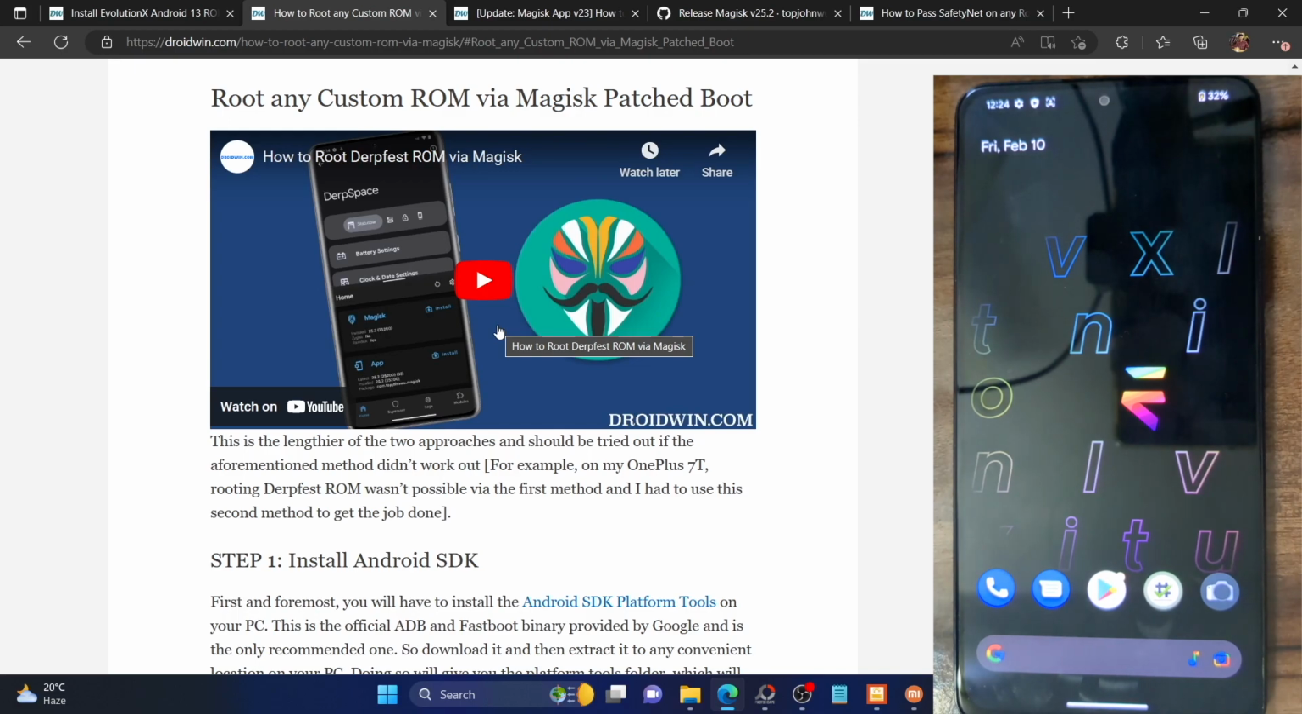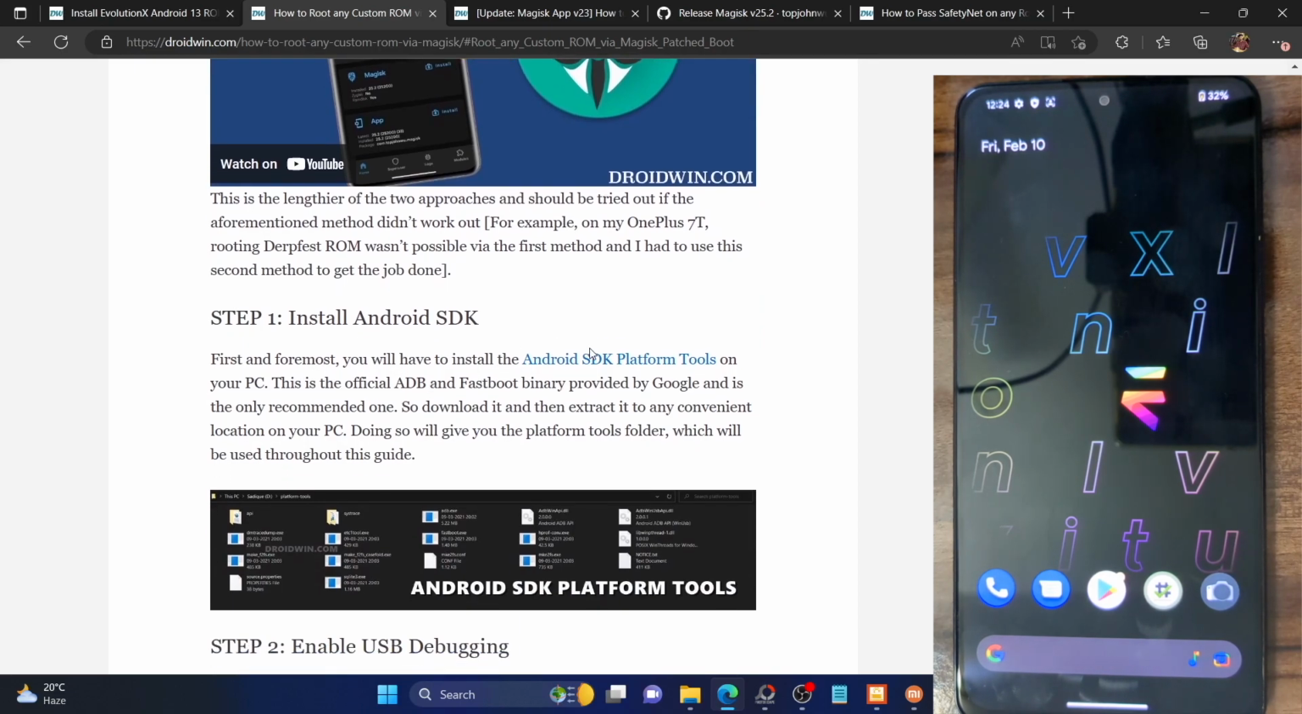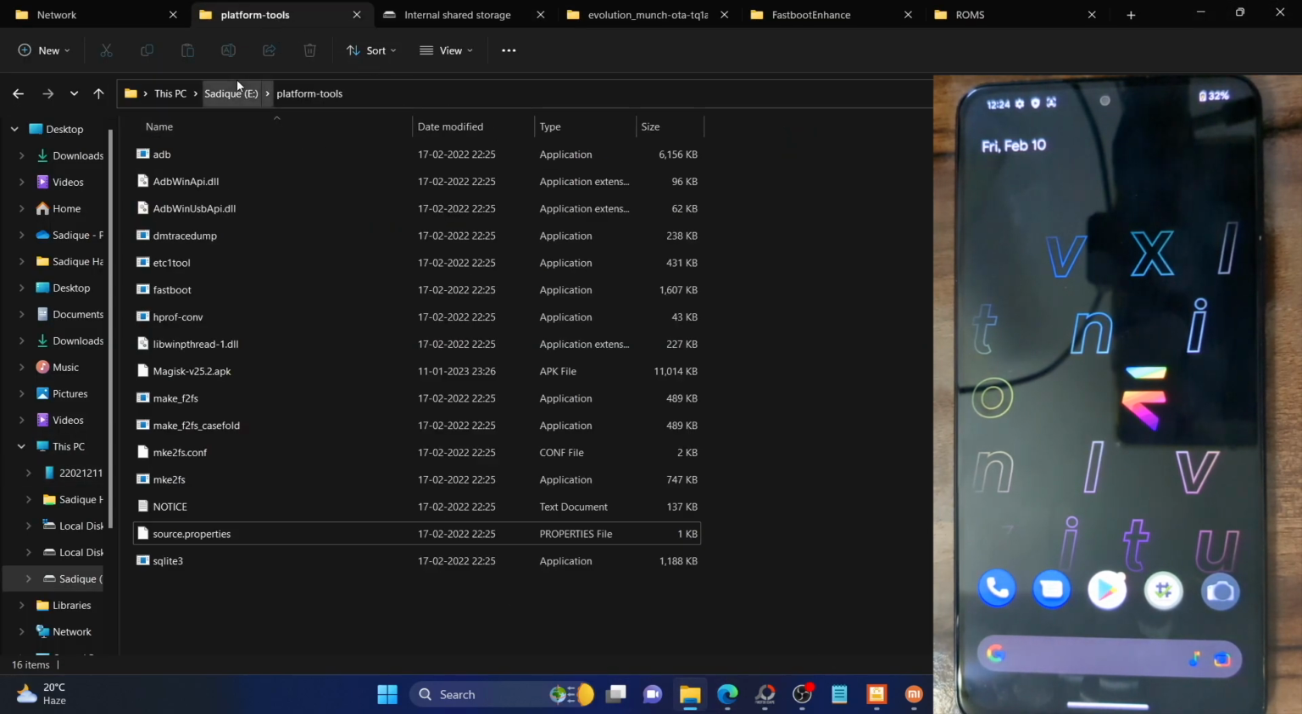For that, first off, you have to install Android SDK Platform Tools. This is the official ADB binary given by Google and is required to execute ADB commands. So download it from the link given in my guide and extract it onto your PC. In my case, I've done the extraction in E drive. You could extract them anywhere you want.